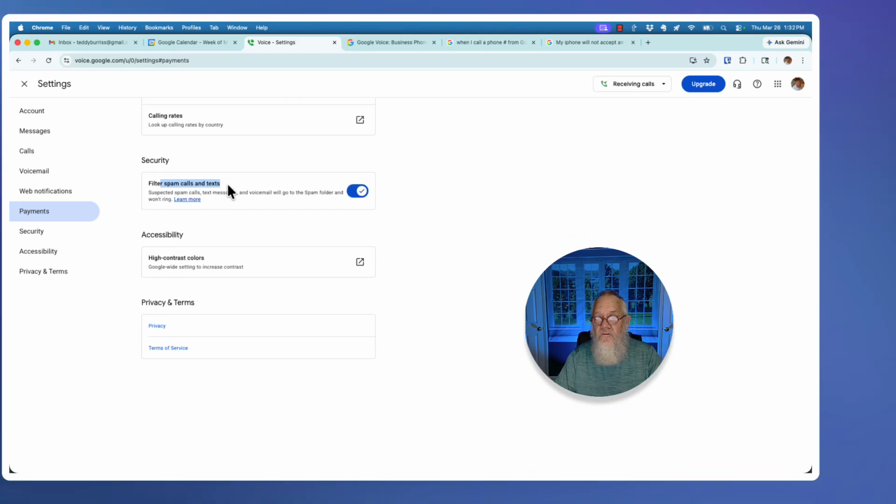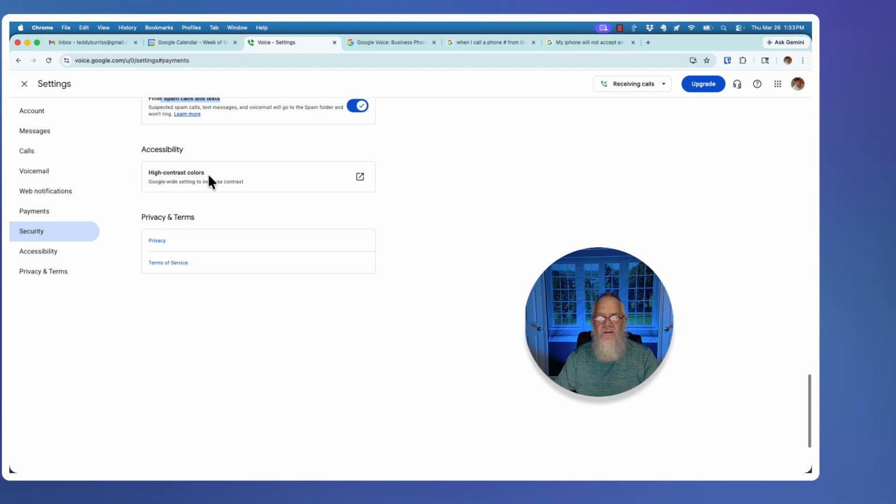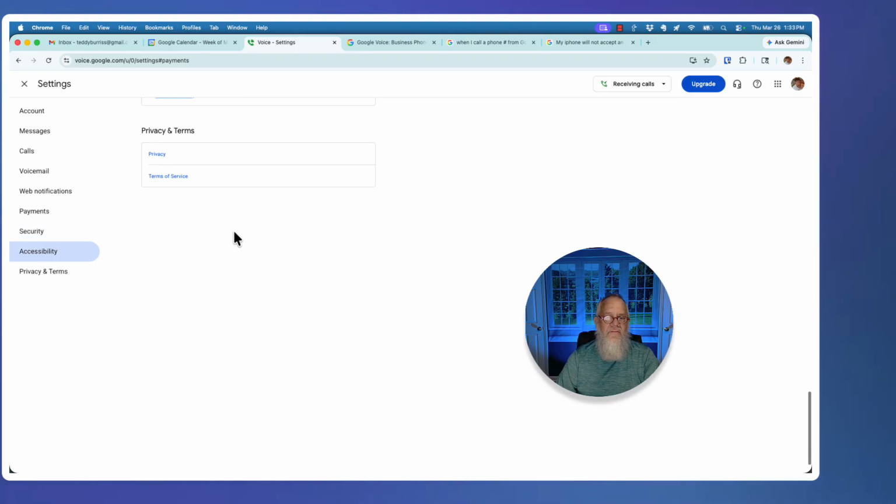I can filter spam calls and text automatically based on Google rules. I can change the contrast of the screen. You do that because it's a Google-wide setting. It'll take me to Google settings to do that. And the last thing I view here is the privacy and terms of Google Voice. And if you have not read those, I recommend you read those. All of this is what's in Google Voice settings.